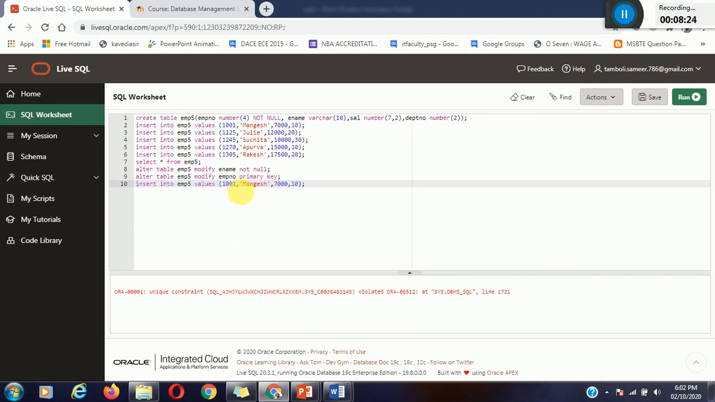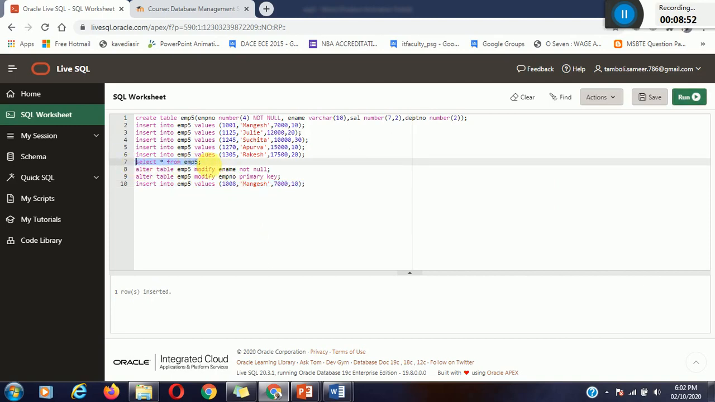If we modify this, I can change it to 1008. Now this same record can be inserted because it is 1008 Mahesh. Mahesh's salary and department can be duplicated, but the primary key is on EMPNO. If you run this, it will insert a row. Okay, if we check the result with select star from EMP5, then now it has 6 rows. So that is the last row.